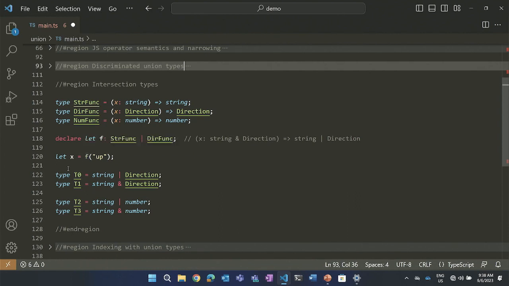And indeed, you can see here, if I intersect string and direction, I get string, but if I union string or direction, I get string, but if I intersect them, I get up, down, left, right, or direction. And interestingly, if I have a string or a number and I union them, then I get string or number. But if I intersect them, I get never, because they share nothing.